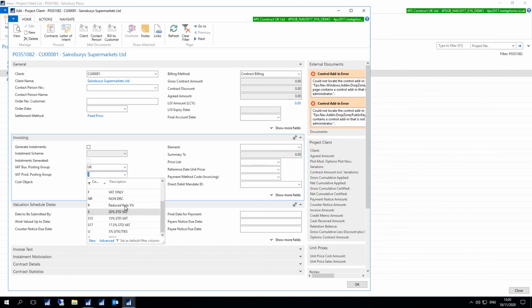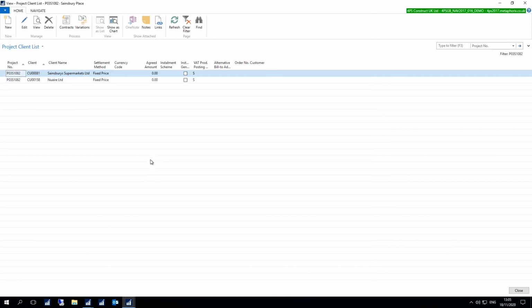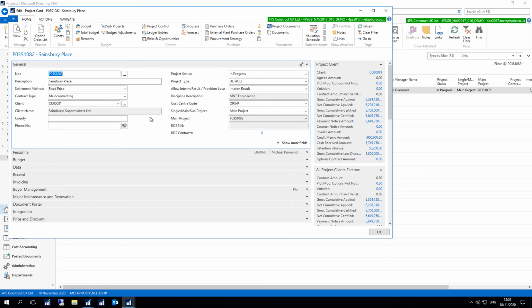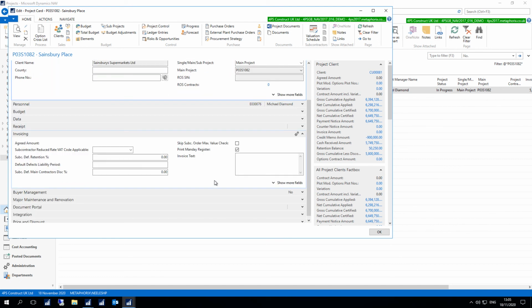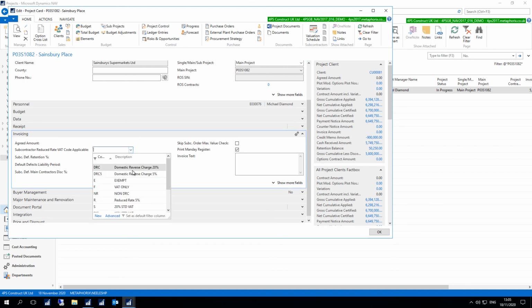So if the project is not subject to DRC, then we'll need to update the project card itself. So if we go back to the project card, and if we go down to the invoicing tab, we can see this field here called subcontractor reduced rate VAT code applicable field. So if it's not subject to DRC, we need to change this to our new code for non-reverse charge. So if we drill down here, we can see we created a code for non-DRC called NR.